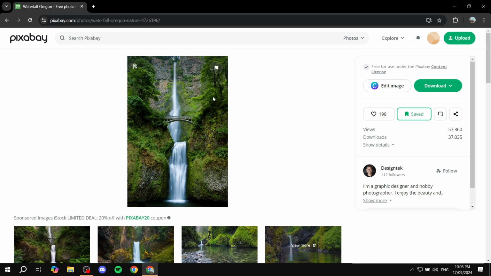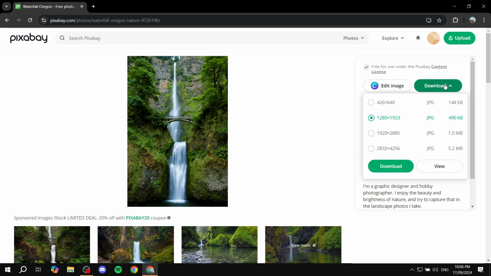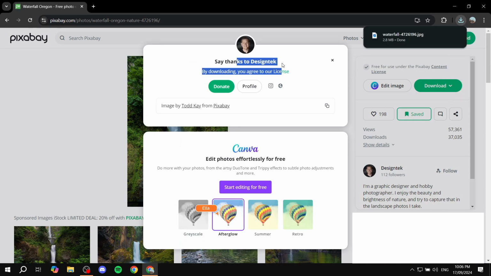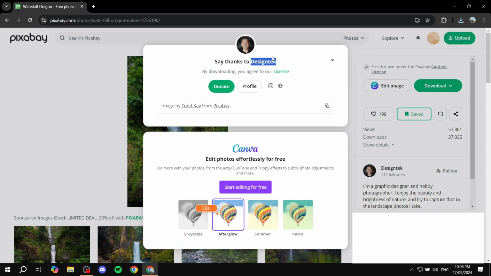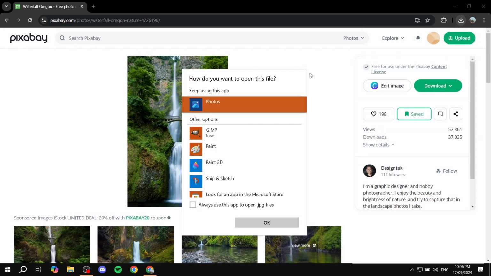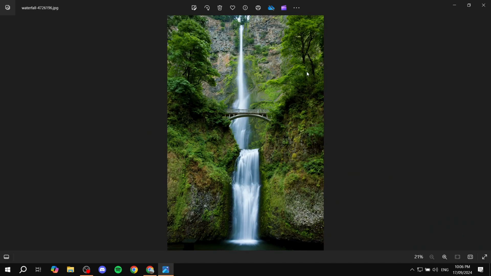Go ahead and click on the image, and from here we can read: free to use under the Pixabay content license. So we can use it for free under the license, and then we can click on download. Now if we created an account, we can go to the max size here and click on download, and it should be downloaded for us. And this is the person who is the photographer of the photo. We can open up the image, for example in Canva, and edit it however we like.